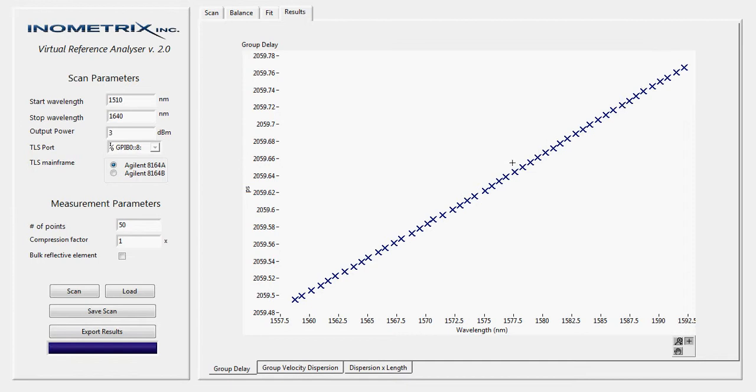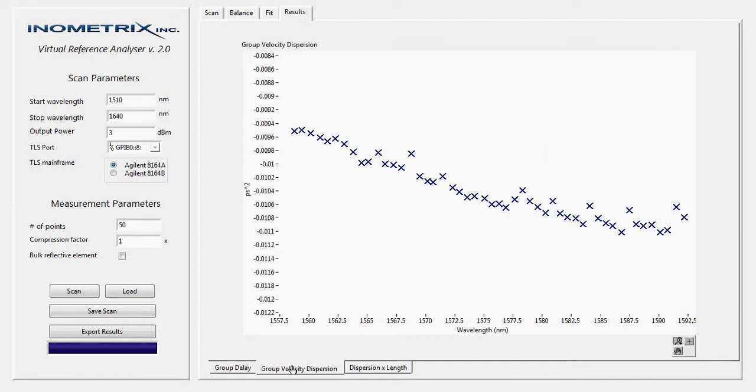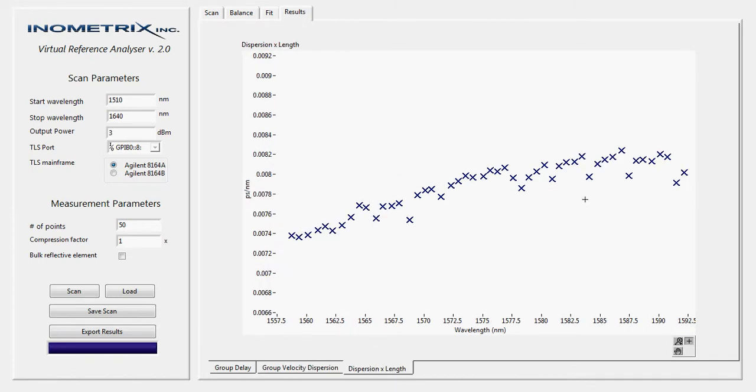So this is the plot of the group delay. This is our group velocity dispersion, and this is our dispersion length. Note that GVD and dispersion length are both second order, different ways of looking at second order dispersion.